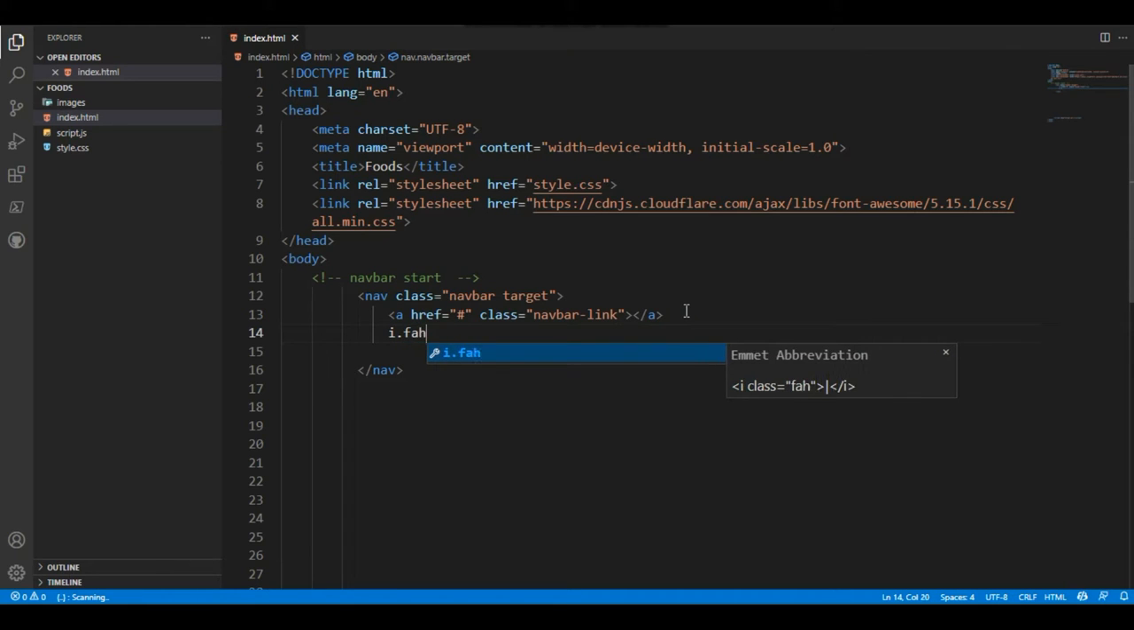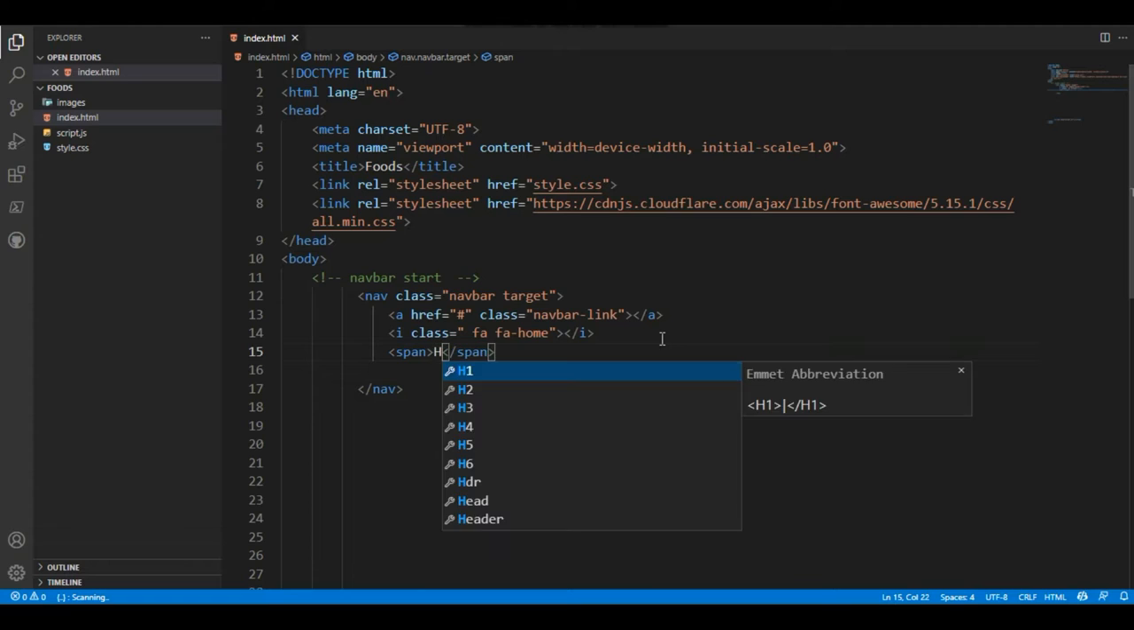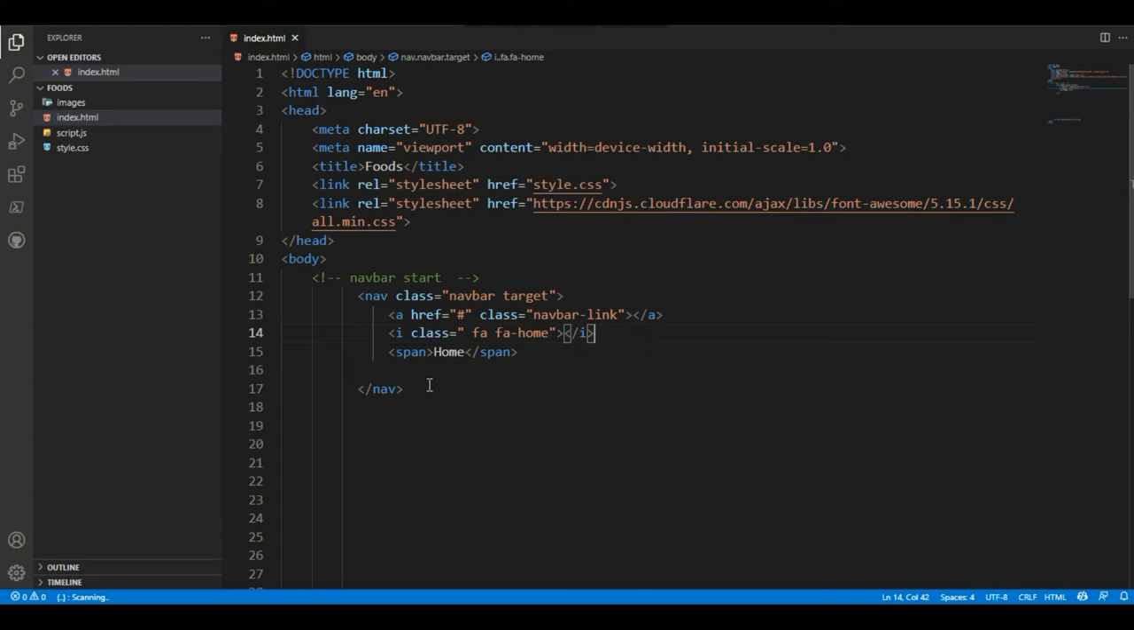Just here I will use it for home, that means a home icon, and then use another one. Inside of this I will use a span, and at first write home. Then simply copy it. I'll copy this fully, cut it here and paste it here, okay.